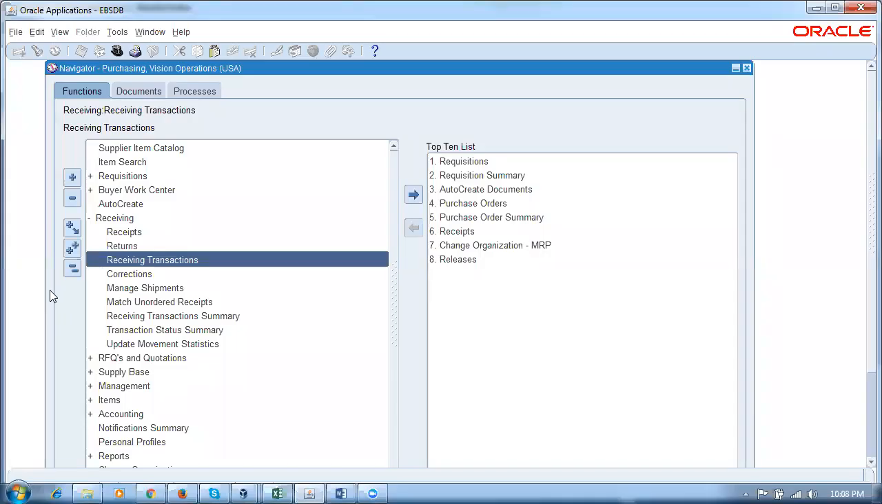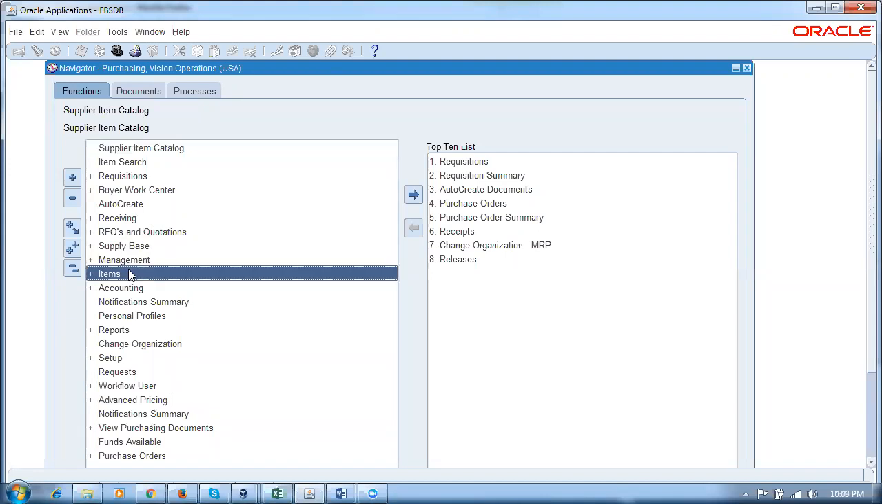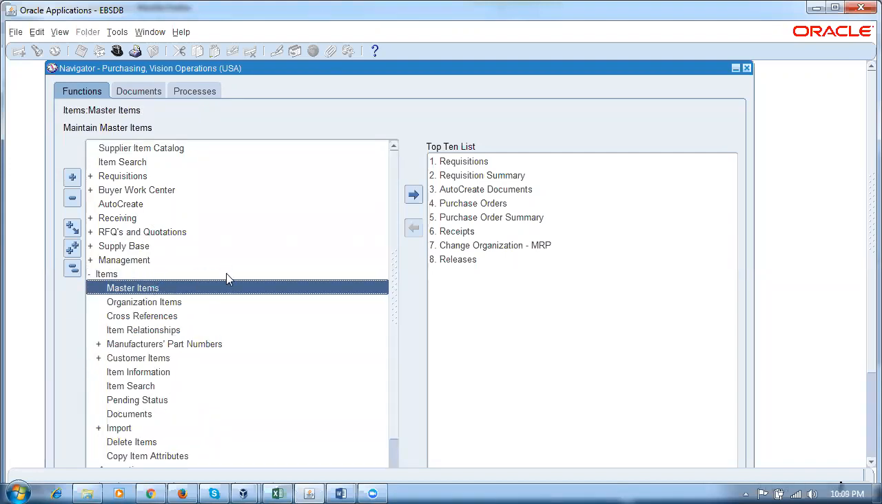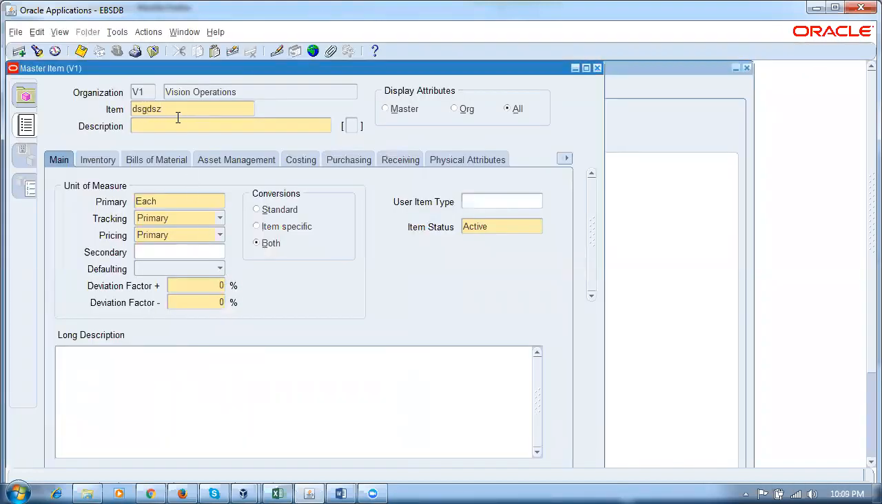I will now show it to you in the e-business suite. Go to the items, then go to the master items, and let me create an item. I will put down N101_item1, and then I will give a description.